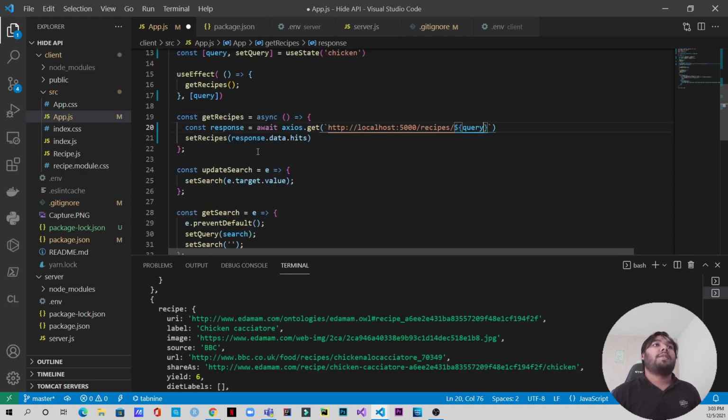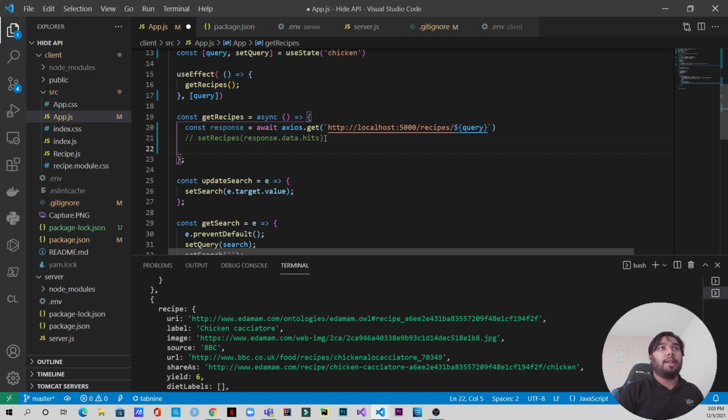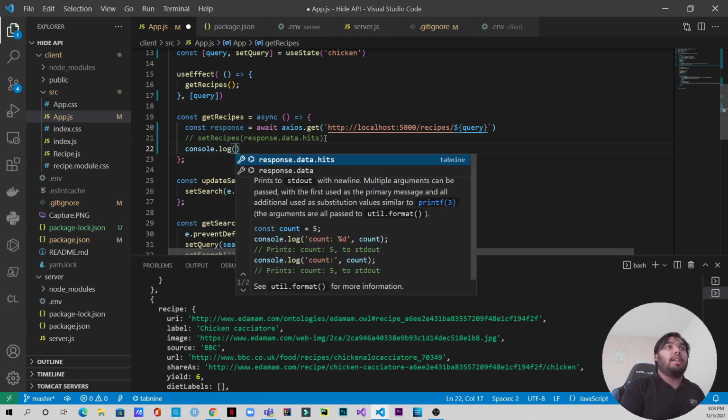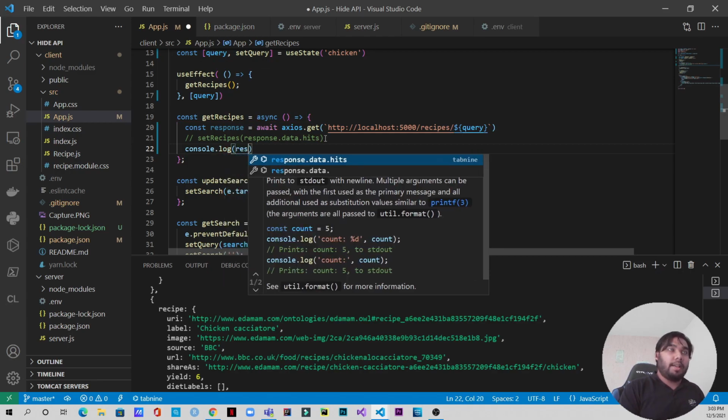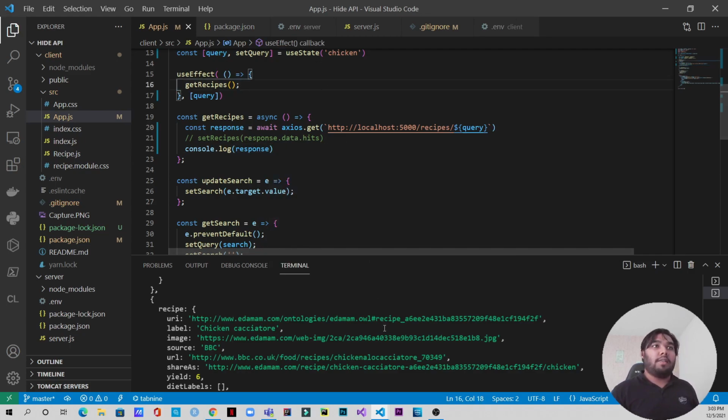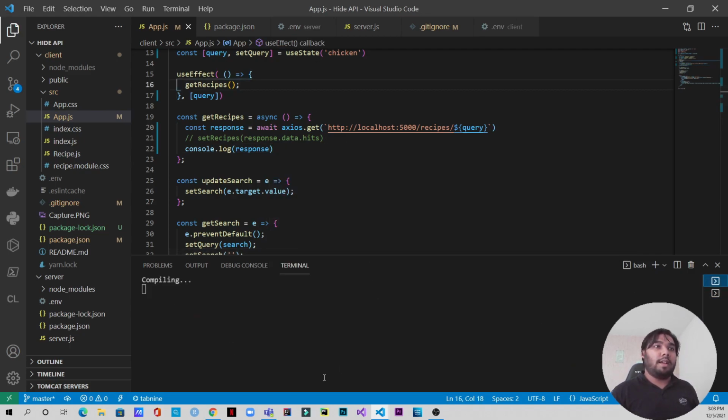Okay, so instead of setting the recipe, we want to see in the console what we get. So for that, what we want to do is console log, and we want to see what we get from the response at first.